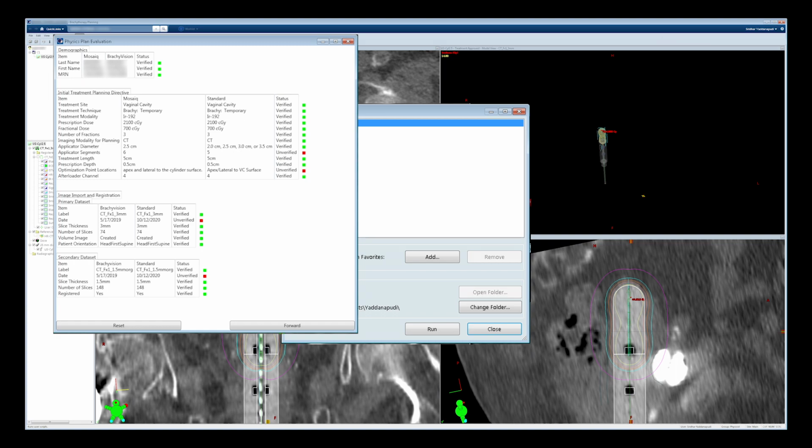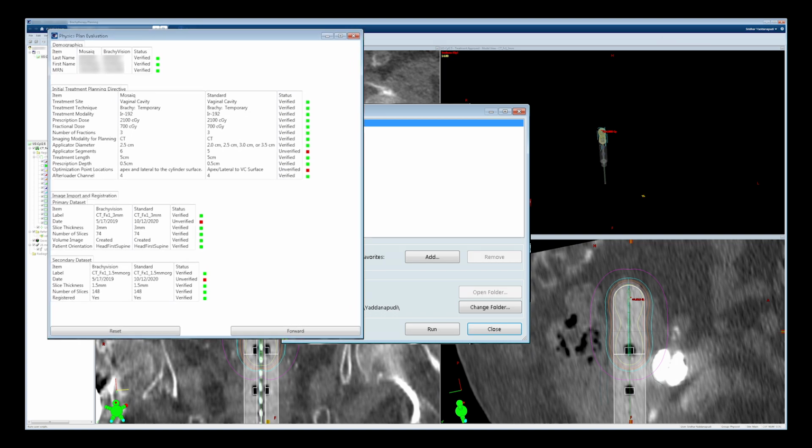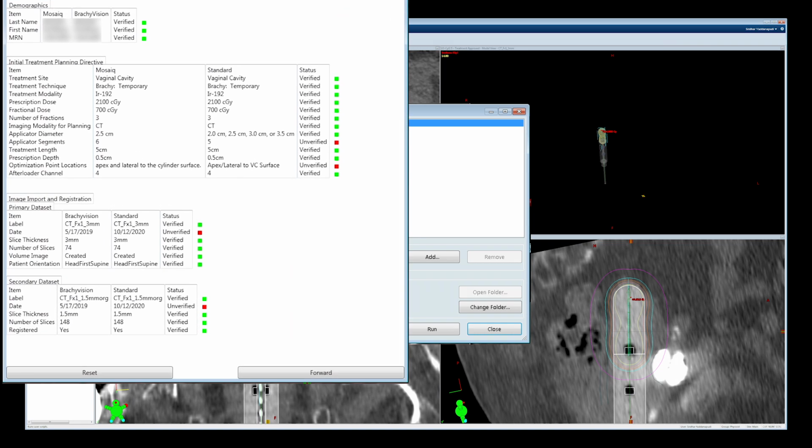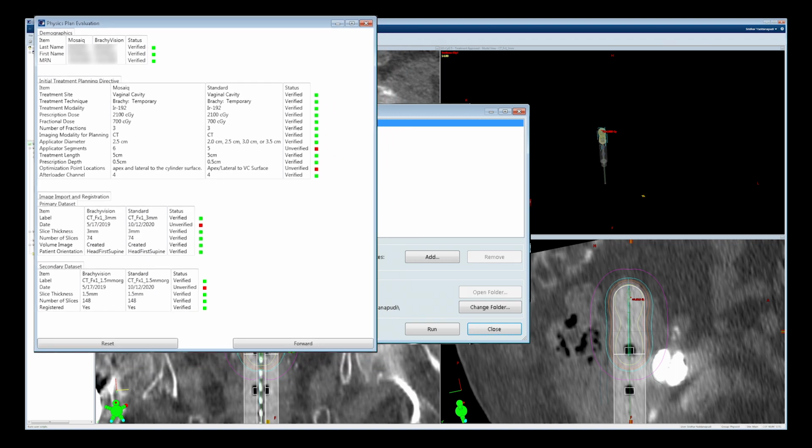This first screen is giving all the patient demographics information. It gives you some planning directive information, like what was in Mosaic and what is actually entered into the BrachyVision. It checks the image import and registration to make sure everything is labeled according to the institution standards. And then the patient orientation is head first supine. If there's any error there, it will show up as red. It also checks the secondary data set to make sure that information is verified as well.